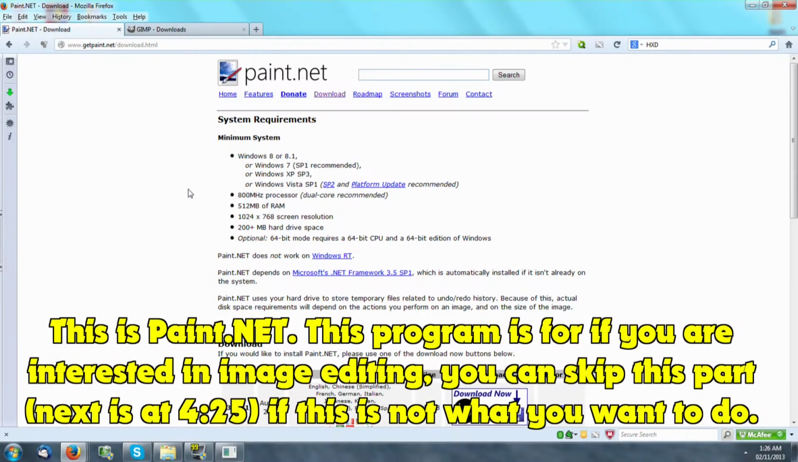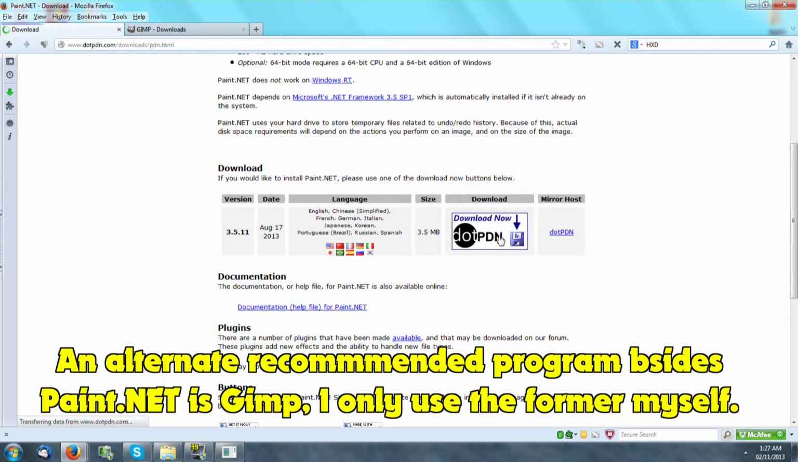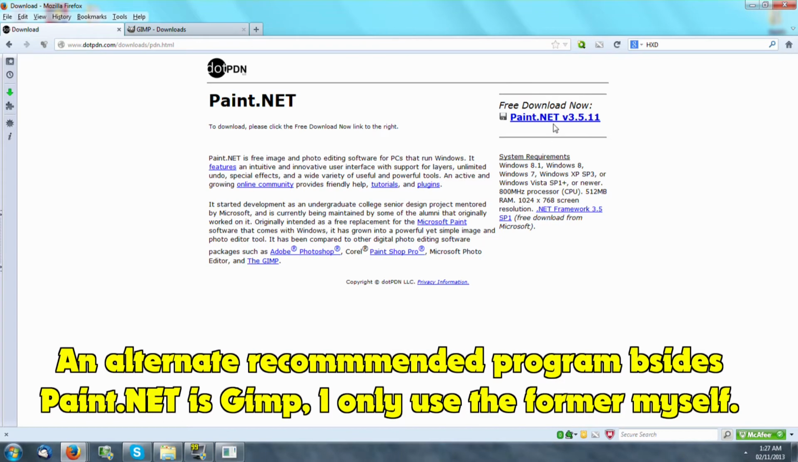This is Paint.net. This program is for if you're interested in image editing. You can skip this part if this is not what you want to do. An alternate recommended program besides Paint.net is GIMP. I only use the former myself.